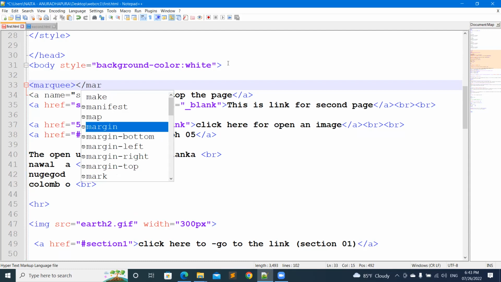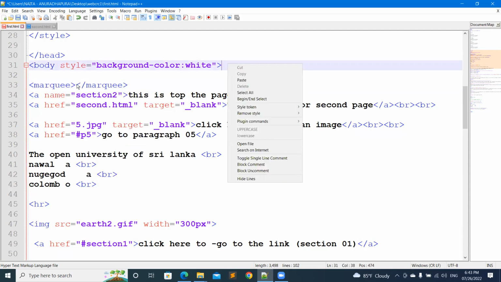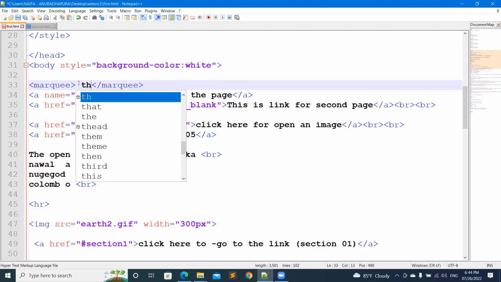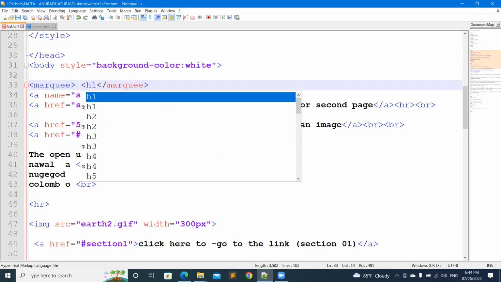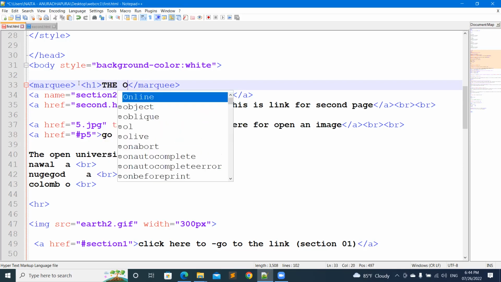Now you can see this is the marquee open and close tag. And I give another text in this area, in the H1 tag: The Open University of Sri Lanka.